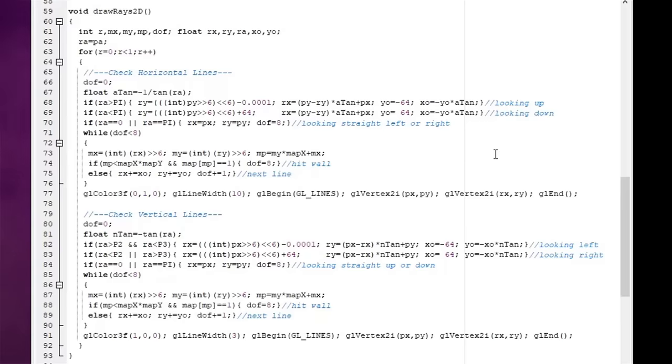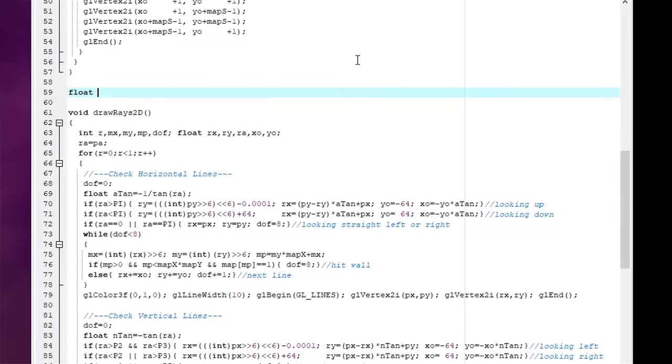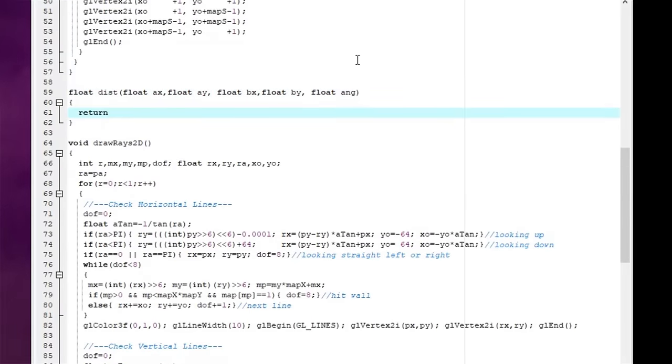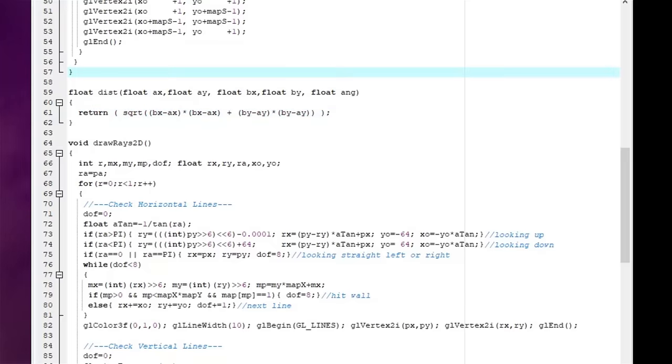Before we continue, I noticed that we're currently checking if the map value is less than the array size, but we should also make sure that it's above 0 too. Okay, that's better. We need a function that will return the distance between the player and the ray's endpoint. That's the hypotenuse, so we can use the Pythagorean theorem.